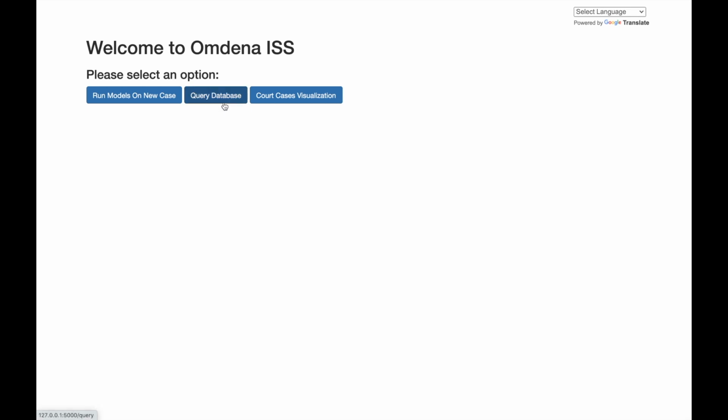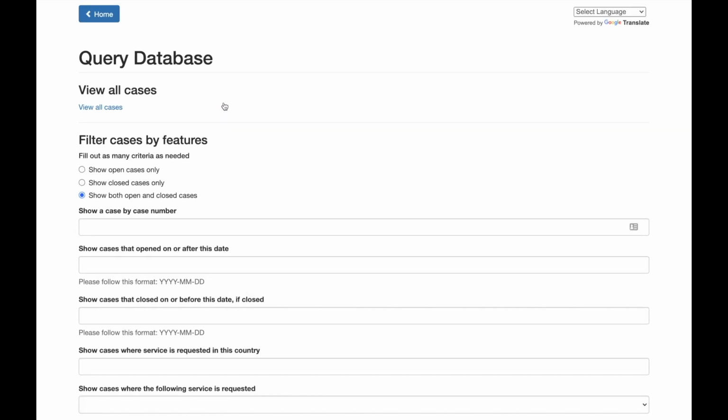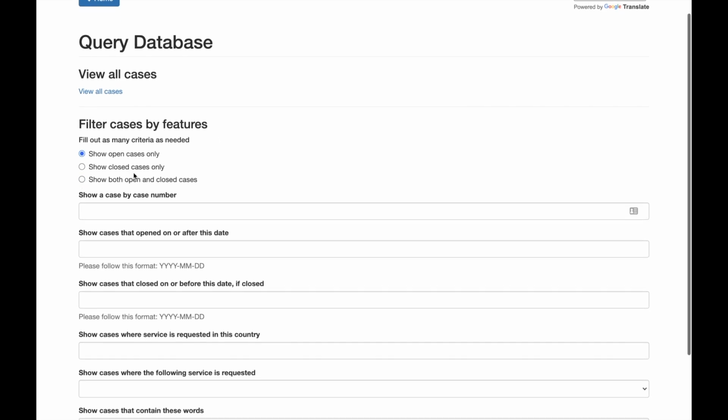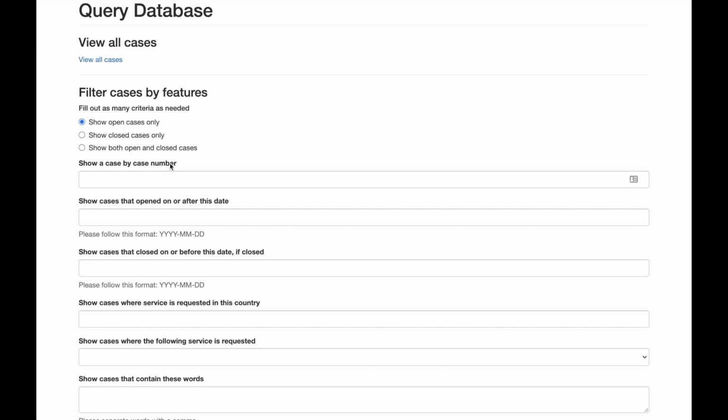Let's go back to the main page. Now we'll look at how we can query our database. You can either choose to view all cases or filter cases by select features. Let's say we want to see only open cases that opened in the United Kingdom.